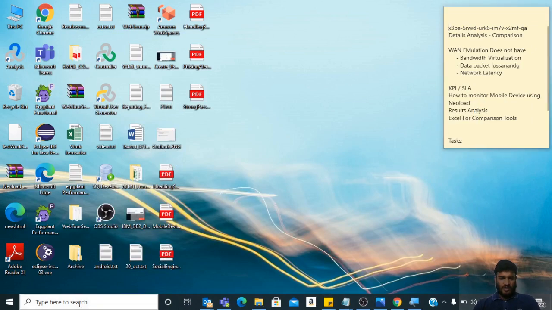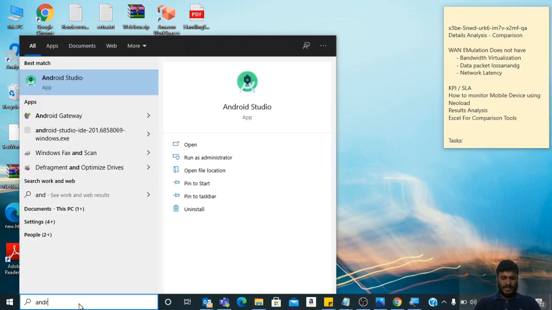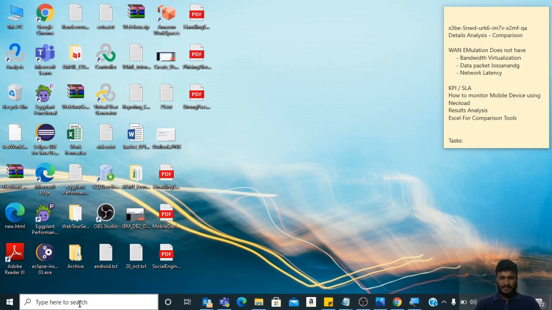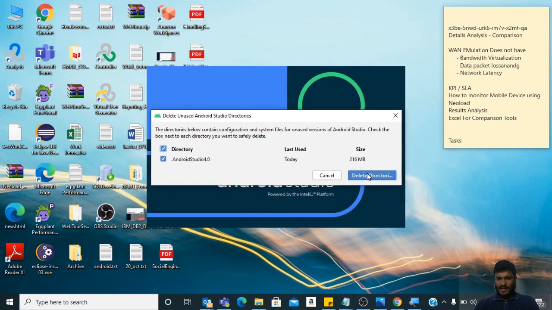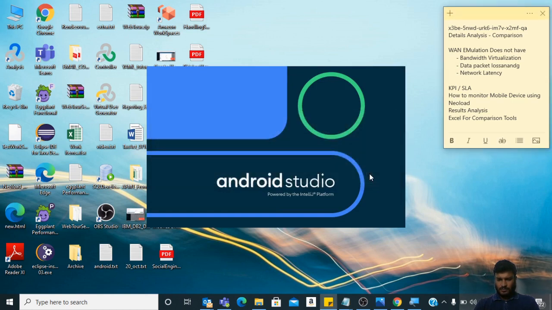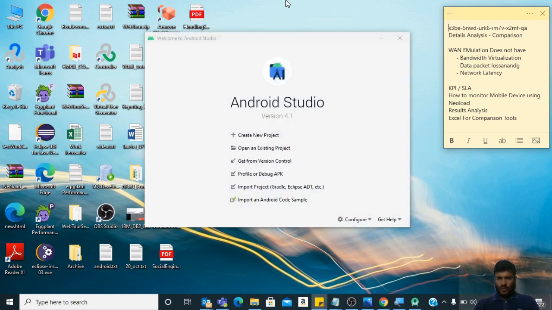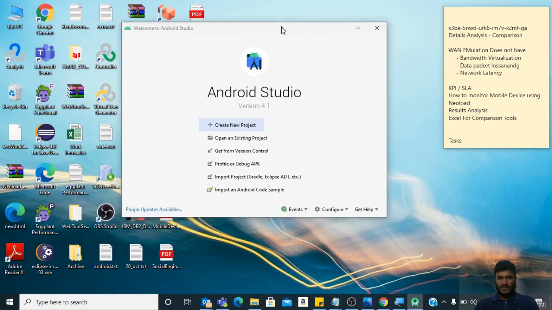After you install Android Studio, just go to the search button, type in Android and hit enter. There are some directories. You will not get anything like this because I am already using it, that's why I'm getting this pop-up. Let me just delete it. You will straight away get this kind of window. So this is something which you will get.